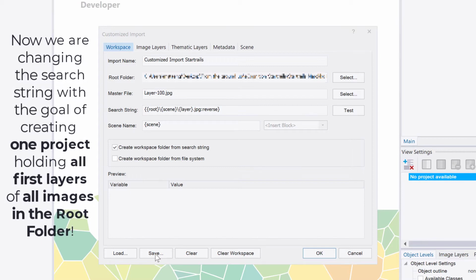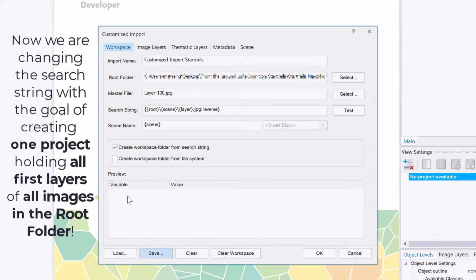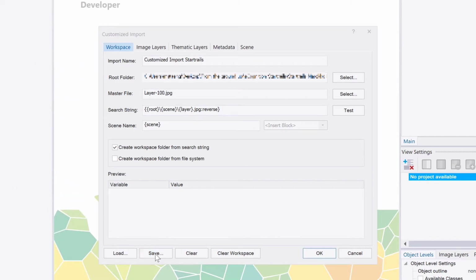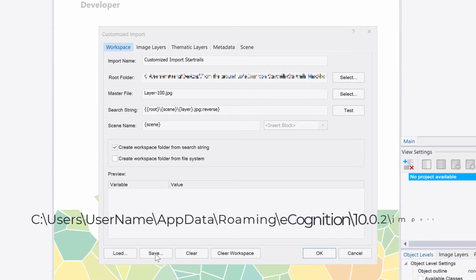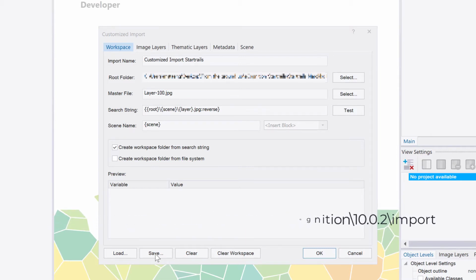It's called customized import Startrails. So you can simply load it and it should work instantly, so you don't have to type in all the things that I've changed here. I will show you how to load this XML in a second project that we are creating afterwards. And if you leave the default path when you save such a customized import routine, you are also going to be able to use this as a predefined import. I'm also going to show you that when we create the second project.